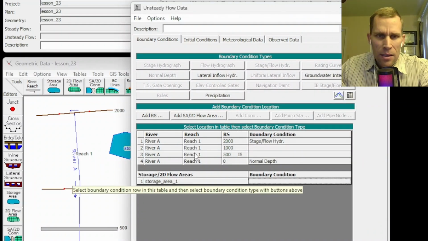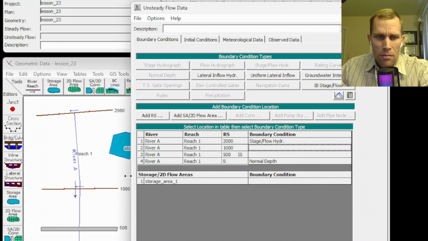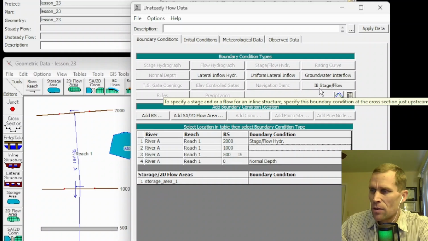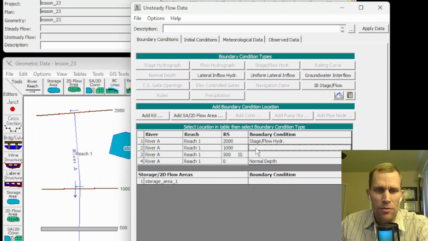Okay, the reason I added the intermediate cross section here at River Station 1000 is because this gives us the option to include lateral inflow hydrograph, uniform lateral hydrograph, groundwater interflow, as well as the IB stage flow, the internal boundary conditions, which is not upstream or downstream. Okay, so let's go ahead and check these out.